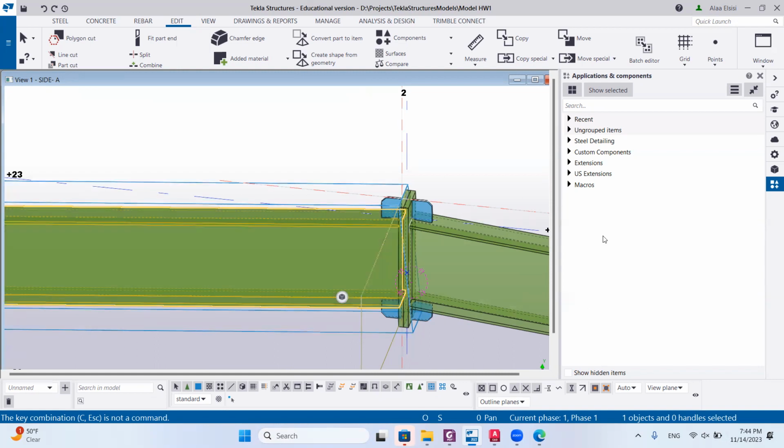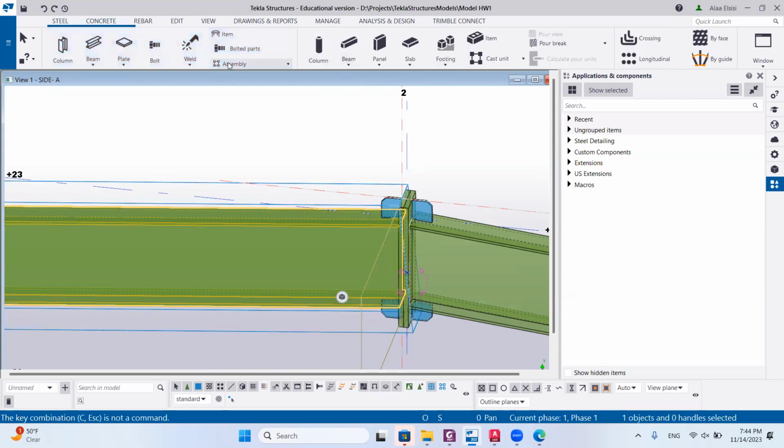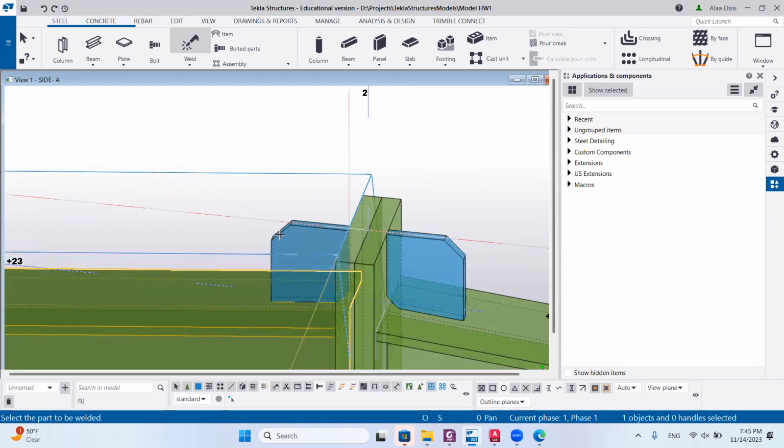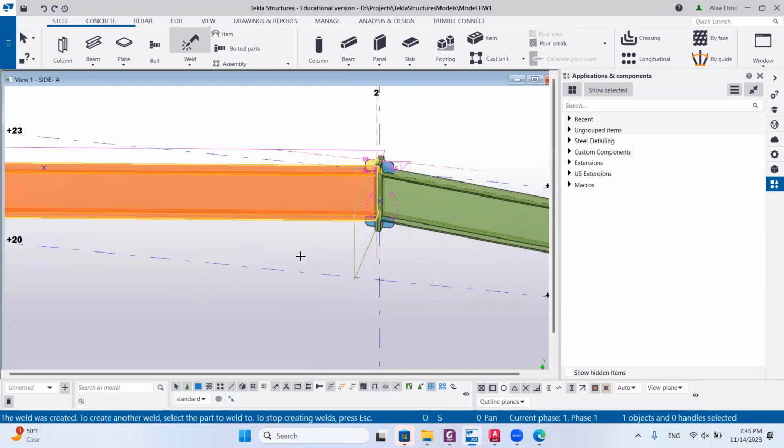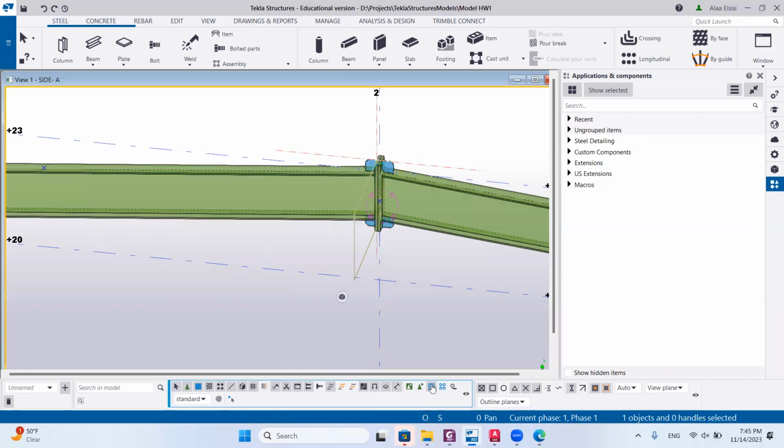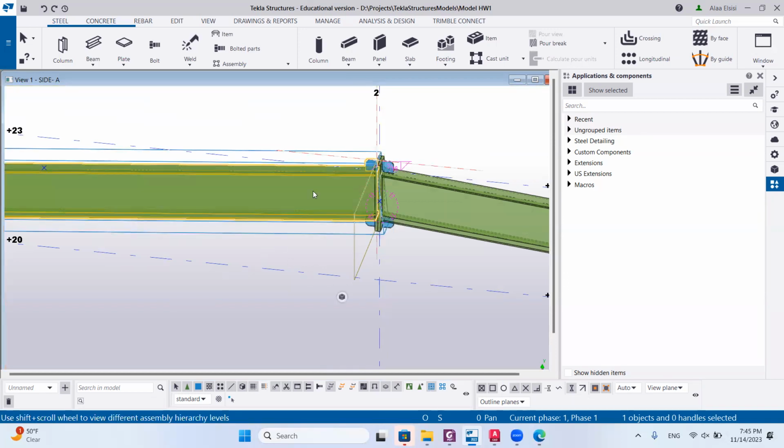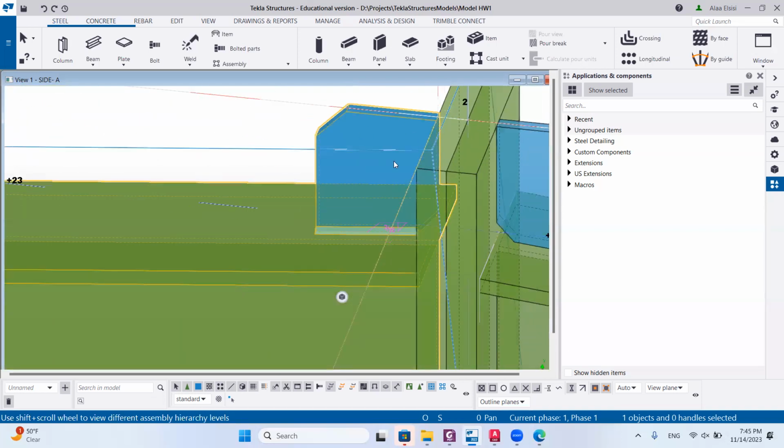Okay, so the easy way, instead of making weldings, and you can make weldings, by the way, from here, weld here. When you make the weld, it asks you to select the part to weld to. So I weld to this beam and select the part to be welded. I will select this. Okay, look at this. So now when I select the assembly again, look at this. This part was included in the assembly.